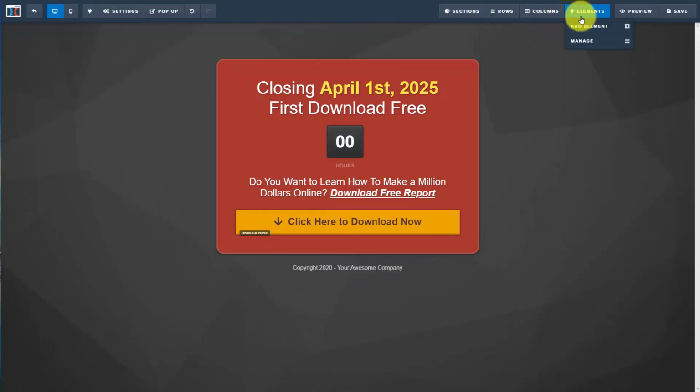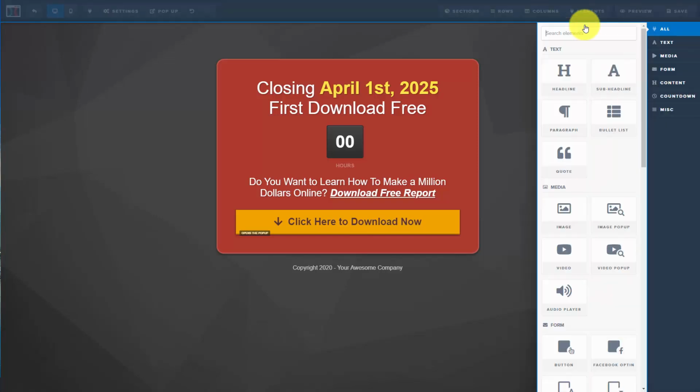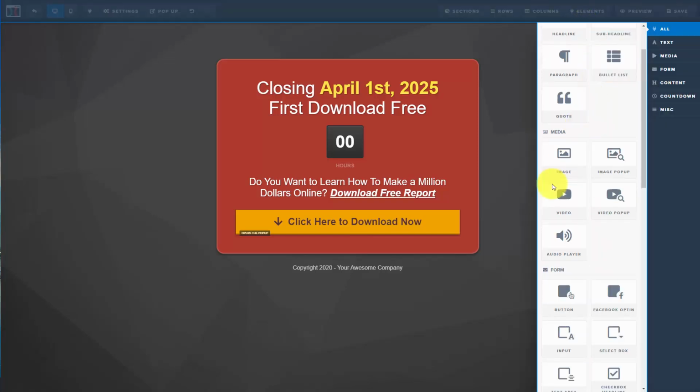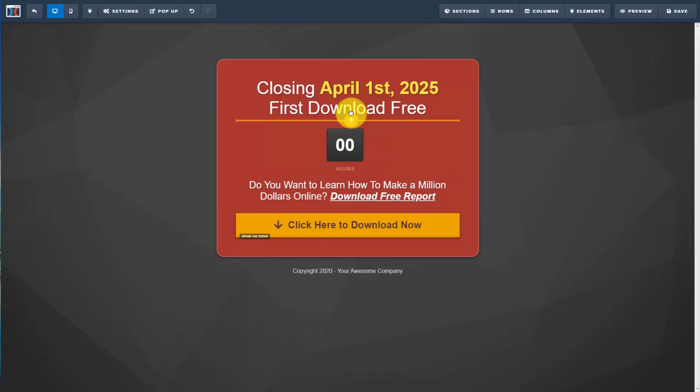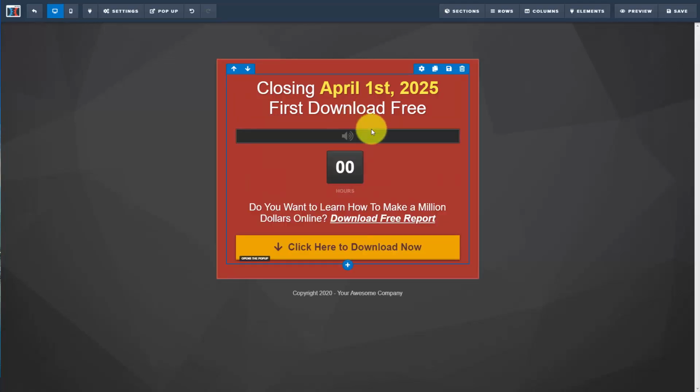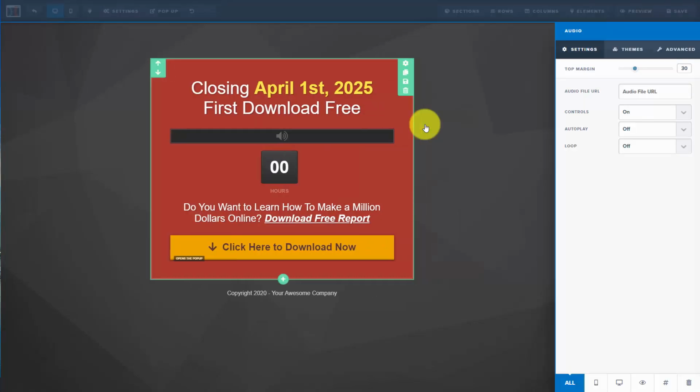We'll go back to our elements, go back to add another element. You can add in a media element. In this case, you have images, image pop-ups, videos, video pop-ups, and audio players. For example, if we were to drop in an audio player, we can do that. You'll go to the audio player and you'll click on the audio player settings. And you'll notice then that you have a different right side menu.